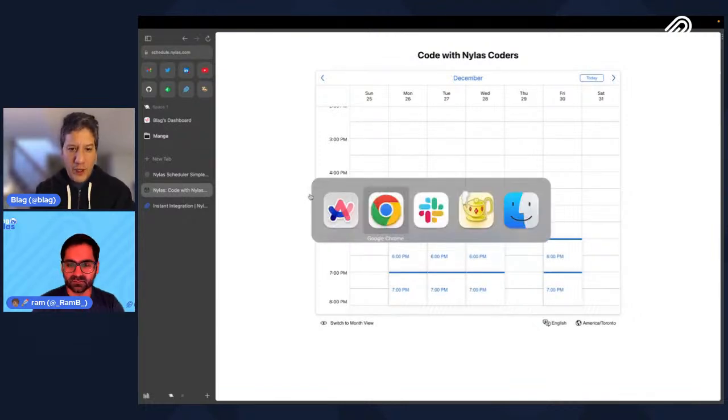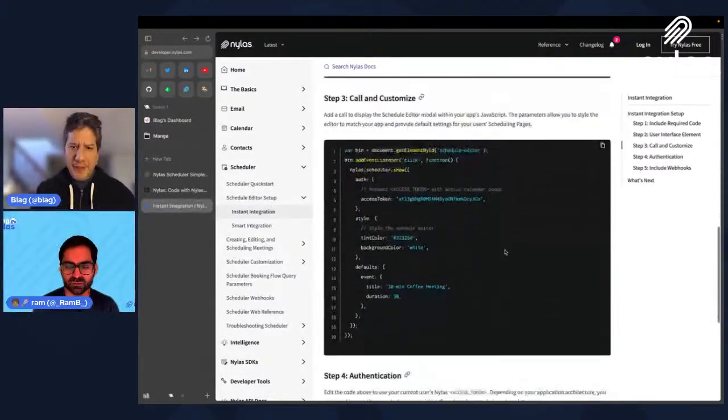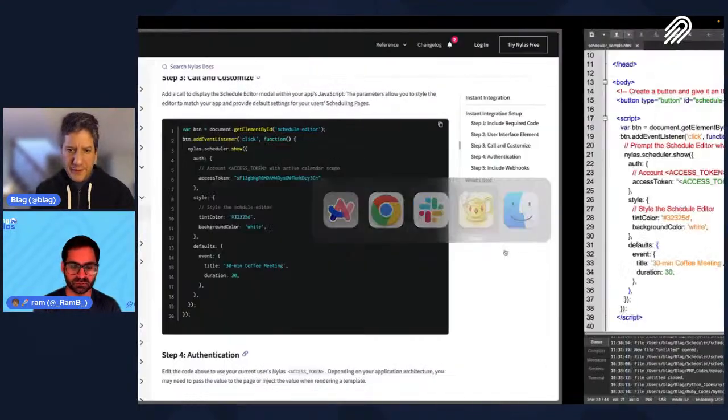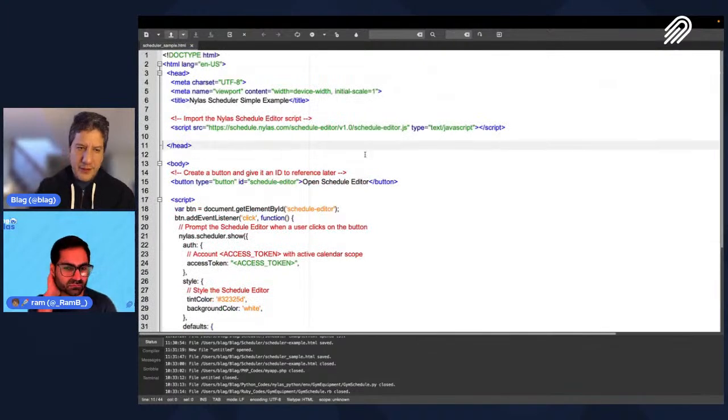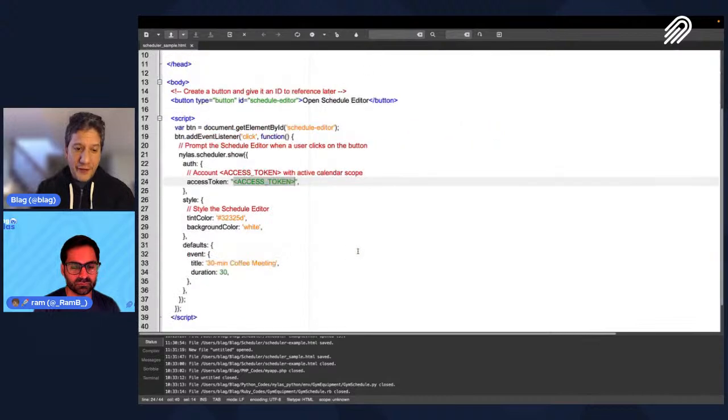So in terms of what you need to do, if you go here to the Nylas website, that's developer.nylas.com, and then you go to schedulers, scheduler editor setup, and instant integration, you're going to see that there's a bit of code that you need to copy and paste. So I did it here. We just need to have this code here, and the important piece is here where you need to provide your access token. That's the only thing you need.